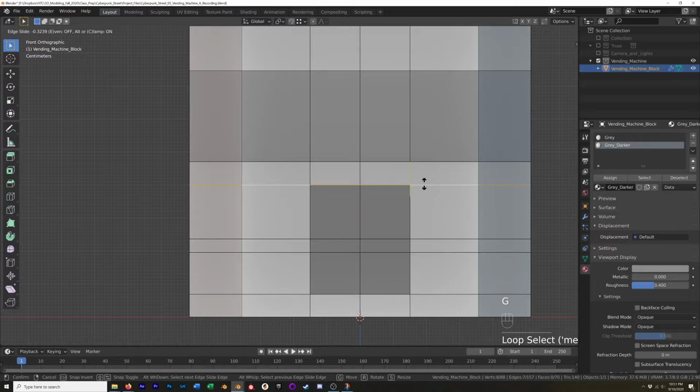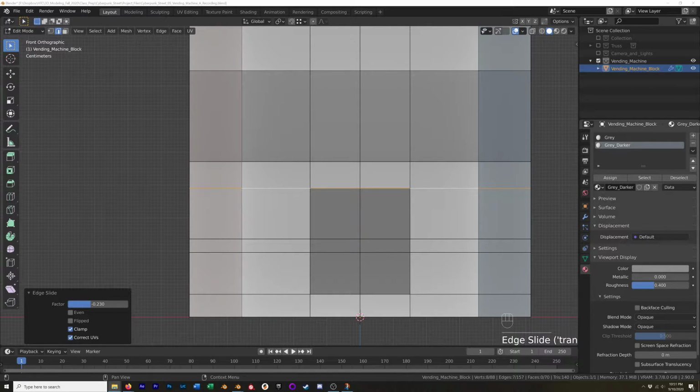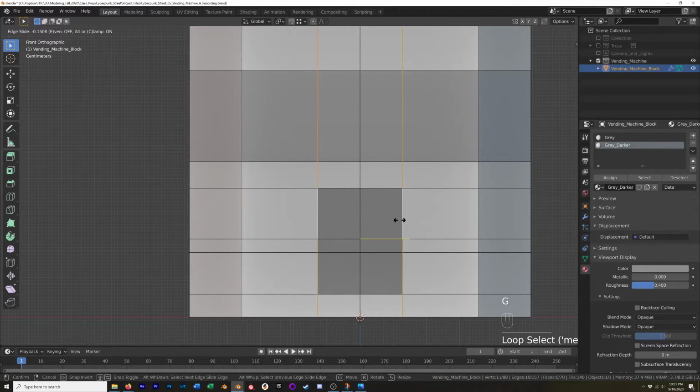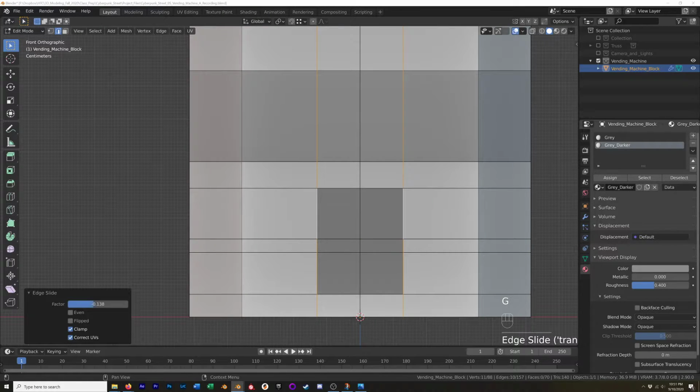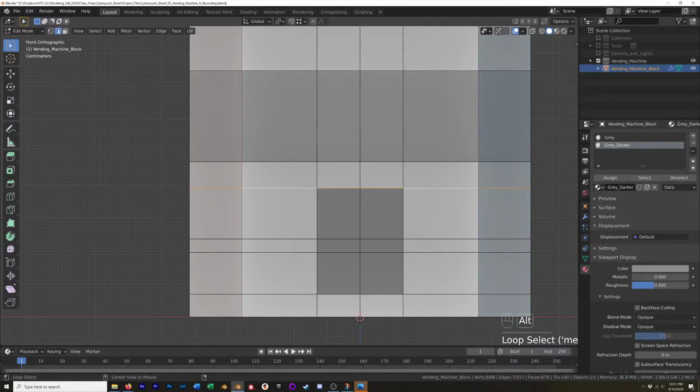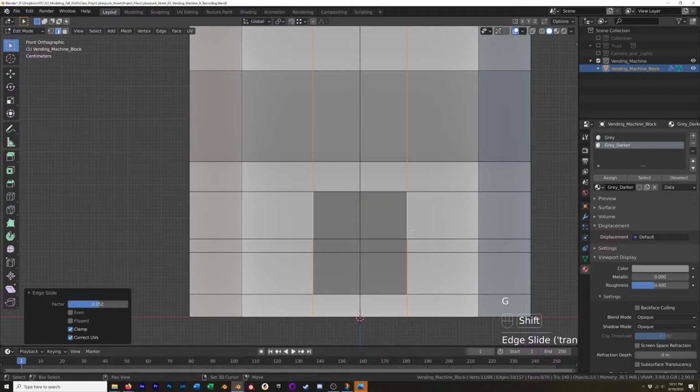Then I probably want to bring this up a little bit more. Maybe something more like that. Or I can give myself a little bit more room. Check my reference here, and give myself a little bit more room, and then take this edge loop and move it in. Just double tapping G to enter edge slide mode. Okay. So I think that's probably going to be pretty good for that thickness. Maybe we can move this down a little bit. Something like that. Okay.